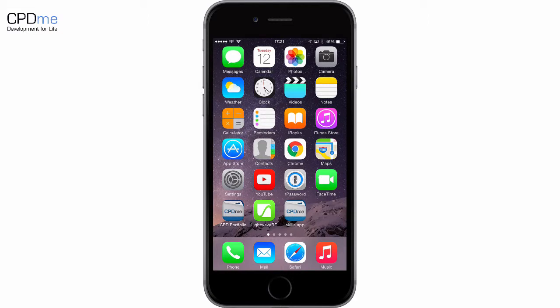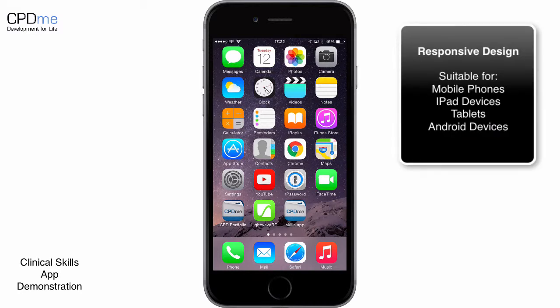Hi and welcome to the demonstration of the Clinical Skills app on a mobile device. For this demonstration I'm using an iPhone 6, but the form is designed to be responsive, which means you can open it on pretty much any mobile device, Android, tablet or iPhone.